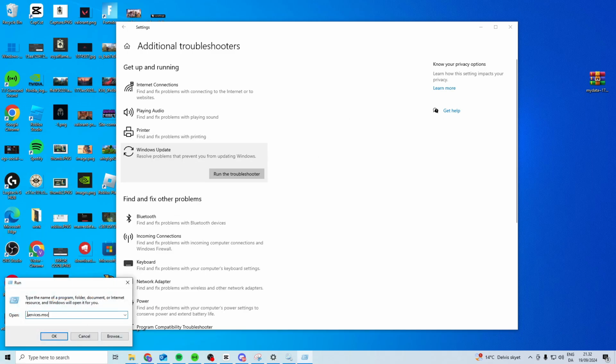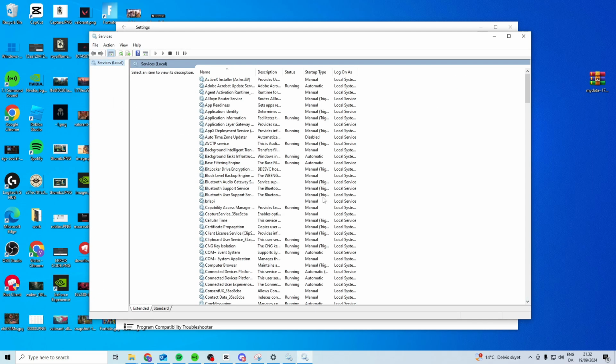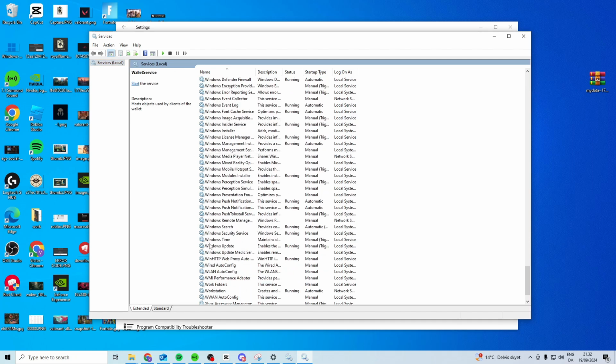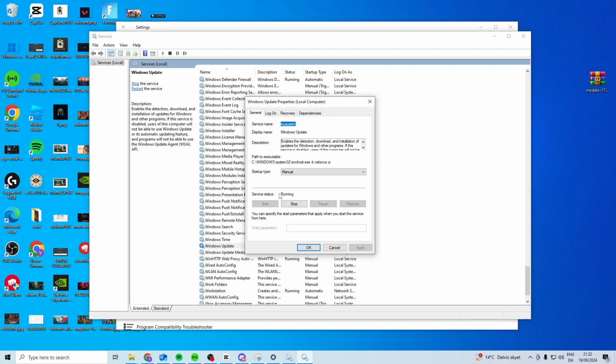And after that, what you can try is you can come down here and search for run. In run, type services.msc. Now this will pop up. And what you want to do is press anywhere and press W and then look for Windows Update. Now I have Windows Update right here. You want to double click on it. And in here, it should say either running or stopped. If it says running, just stop it. And then after 5 seconds, try and start it again.